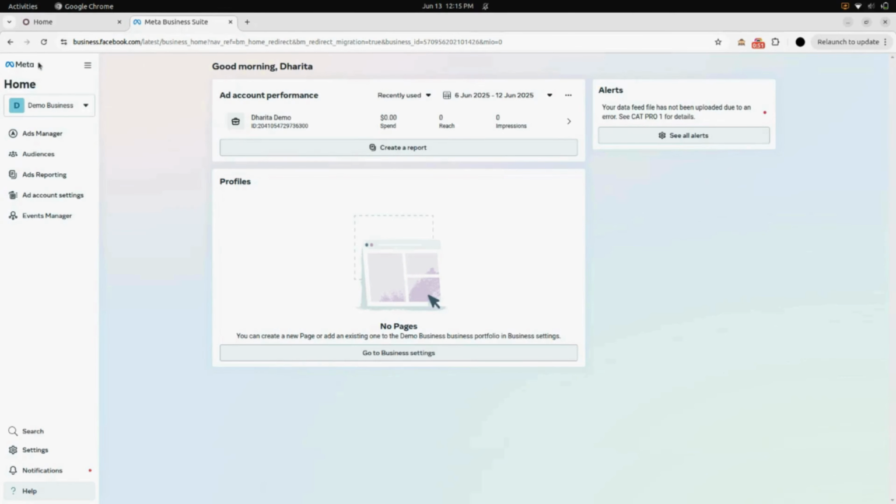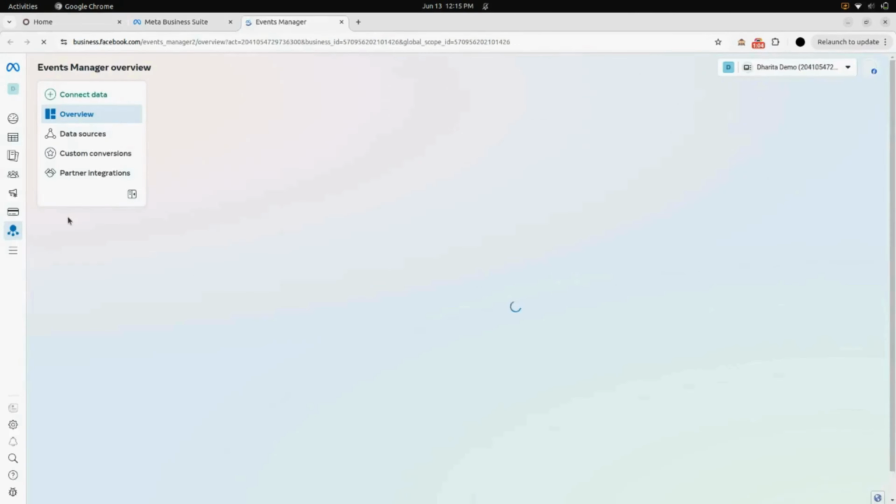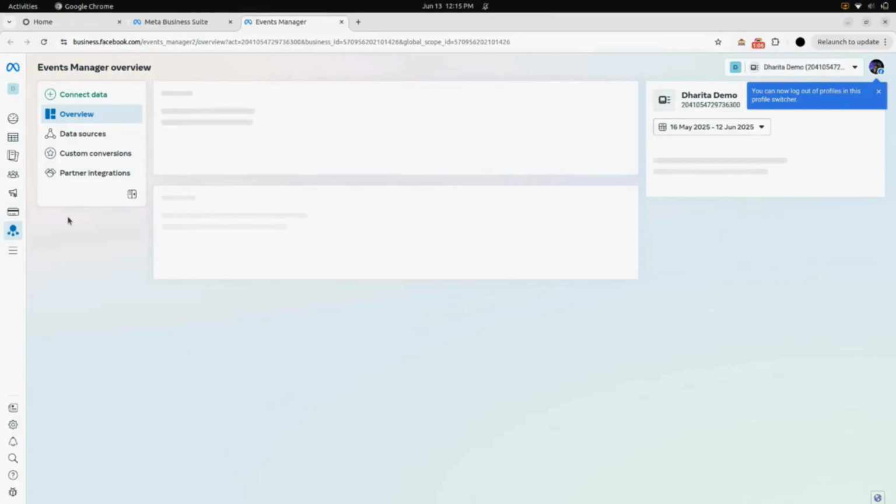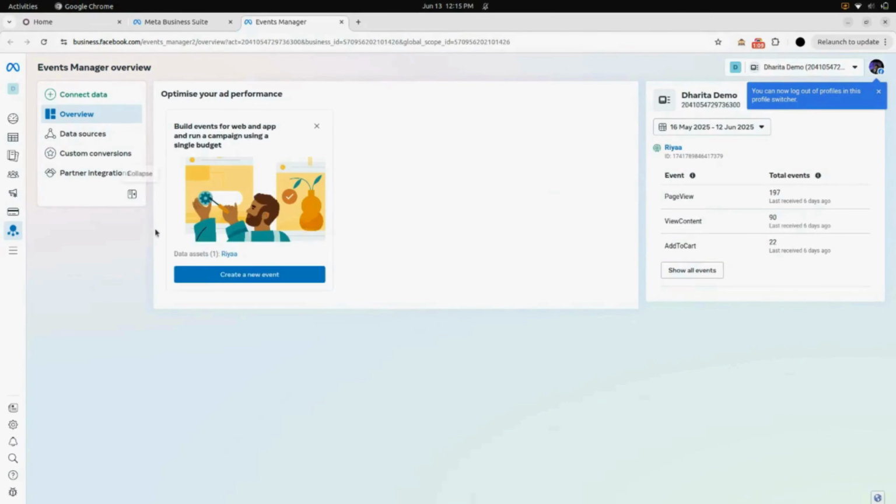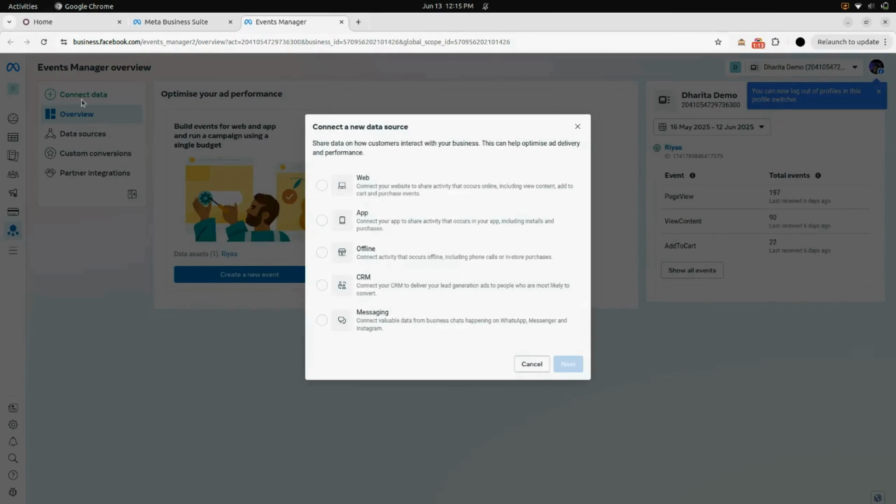Here you can see the Meta account we have created. In here, we will go into the Events Manager. Here you can see we have come to the Events Manager. Here click on Connect Data. Here click on Web and click on Next.